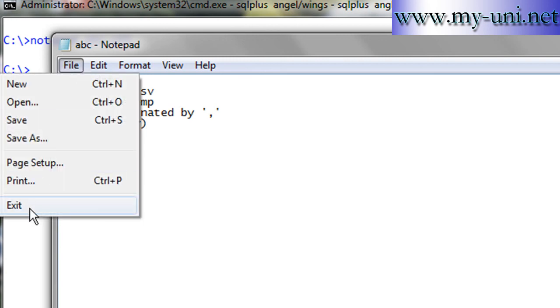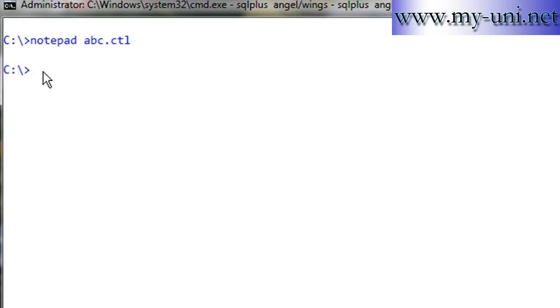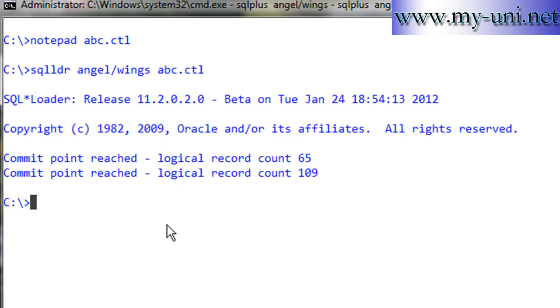Save, exit. Now from the command prompt, I'll say sqlldr, which is the command to invoke SQL Loader, and then you have to type in the name of the user. This is the user that we want to import the CSV file into a table called EMP that belongs to Angel, and the password is Winx, and the name of the control file is abc.ctl. If I press enter, commit point reached, logical record count 109.